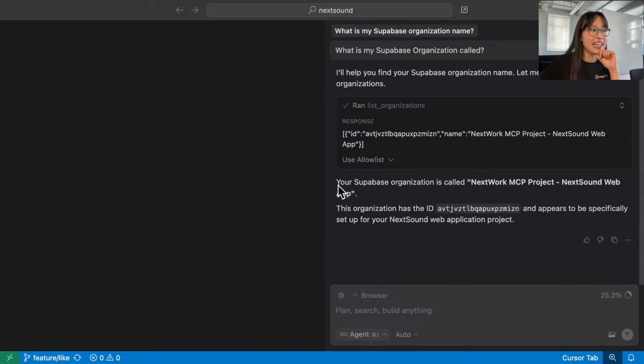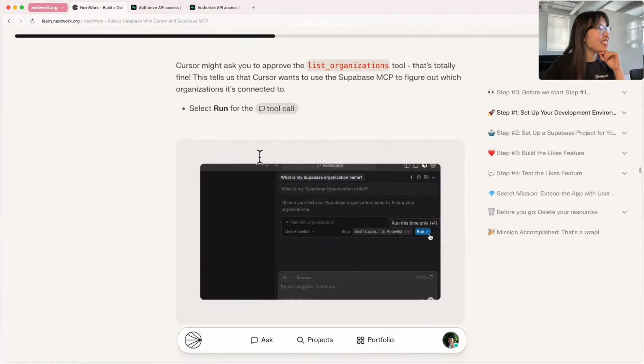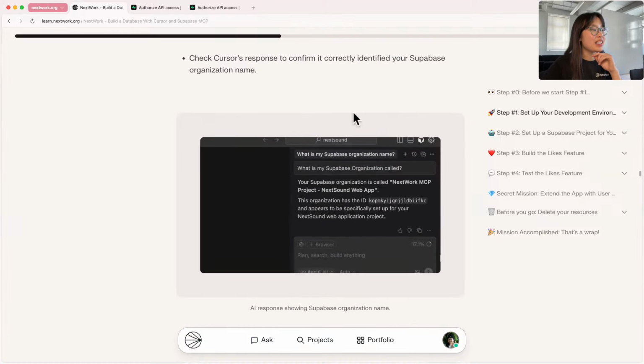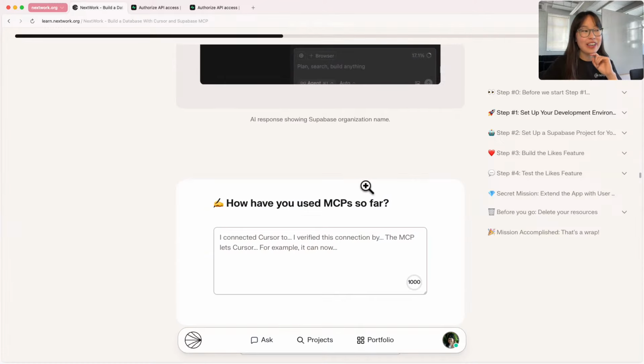All right, very clear answer. Your Supabase organization is called Network MCP Project, NextSound Web App. This organization has this ID, and it appears to be specifically set up for your NextSound Web App project. Yo, so just like that, you can now chat with Cursor about Supabase and what you've got in Supabase. You can now chat with Cursor about things beyond your code base. Isn't that so cool? It's amazing. Cursor's response looks perfect, looks great.